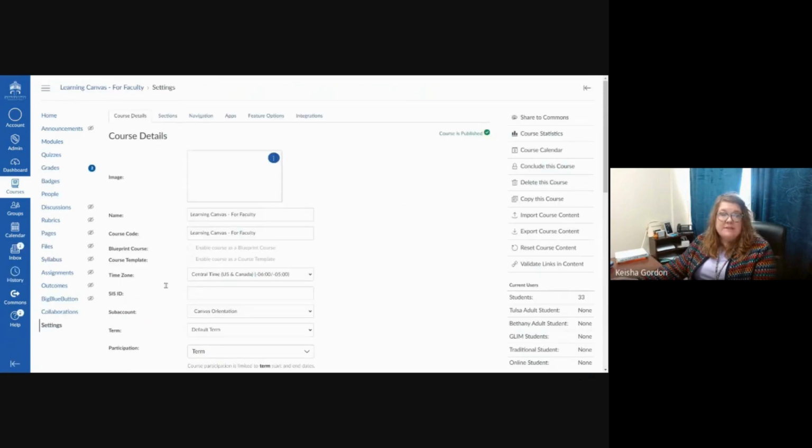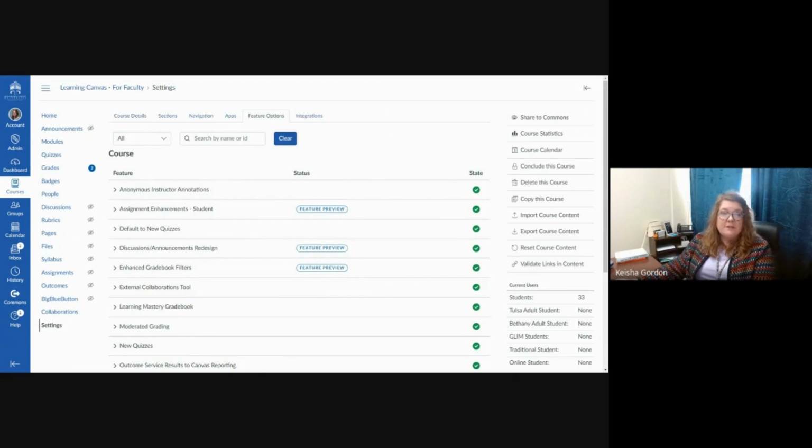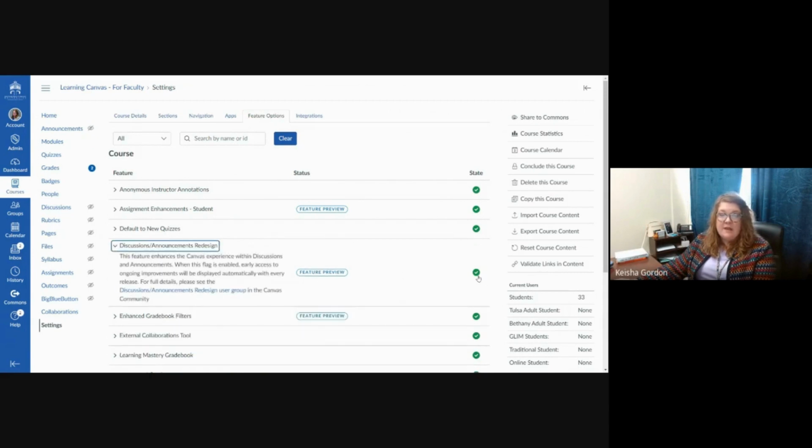You simply go into settings and go to feature options. And feature options is for our discussions. So you're going to go to discussion announcement redesign, and you click this and disable it. When you disable it, it reverts back to a different format for discussion. And we're going to look at the discussions again so you can see the difference. And you can easily toggle that off, but you do need to do that for each course.